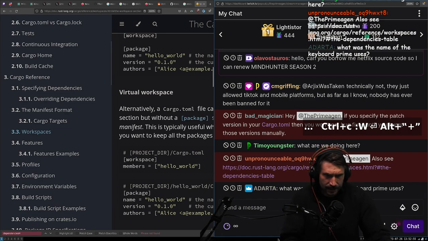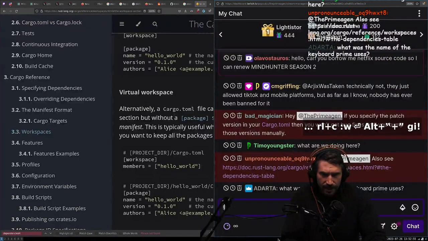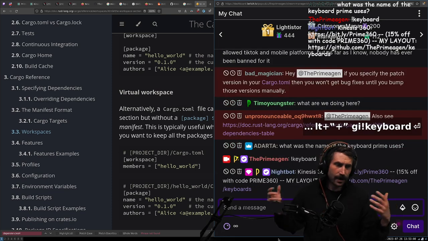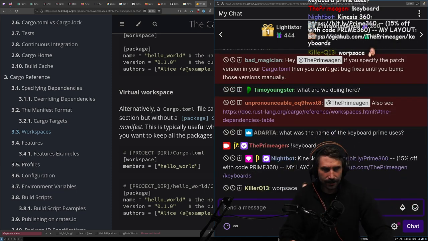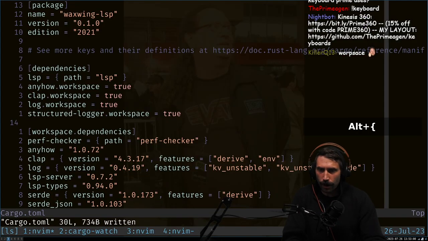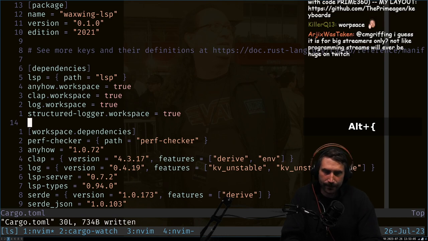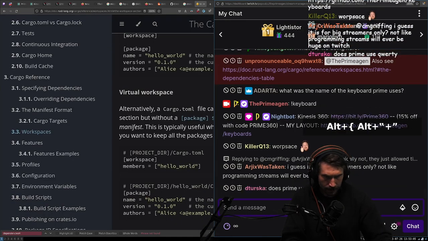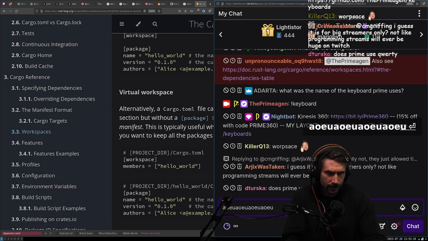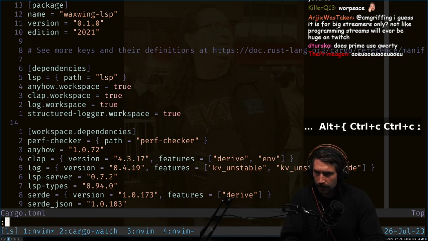All right, what's the name of the keyboard? Kinesis 360 Advantage. I'm in the process of resetting up my whole area. That's why my lights kind of suck right now. Warp safe. Does Prime use QWERTY? No, I do not use QWERTY. I use Dvorak.